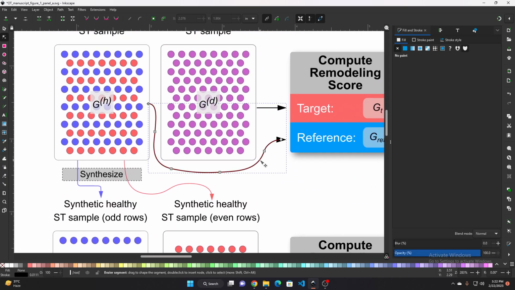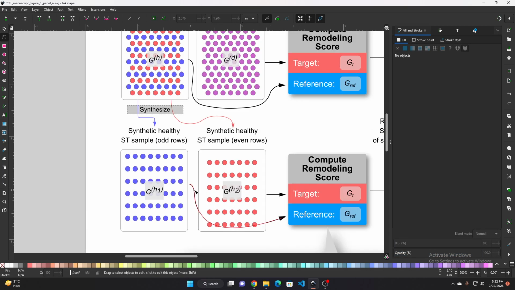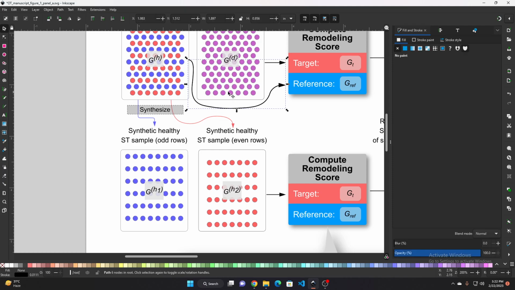Okay, so I need to replace this as well. So let's select this, remove this, and select this. Control D to duplicate, and sorry, pressing Control and drag.